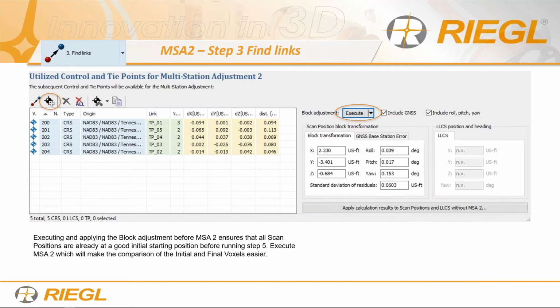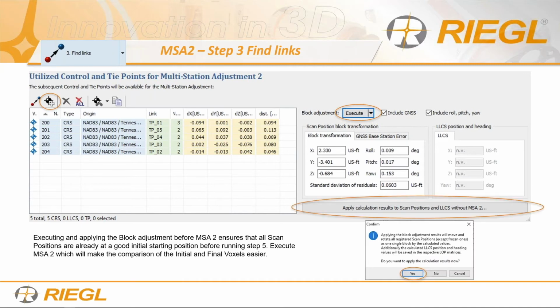And of course, executing and applying the block adjustment before MSA2 ensures all scan positions are at a good initial starting position before running step number 5, which is executing MSA2, which will make the comparison of the initial voxels and the final voxels easier, right? So you want to execute it, and then you want to apply the calculation results. You can see here, once you execute it, you're going to get your block transformation, which gives you the XYZ and the rotation and translation, right? So you can see from the rotation of roll, pitch, and yaw, our project was pretty level to begin with.